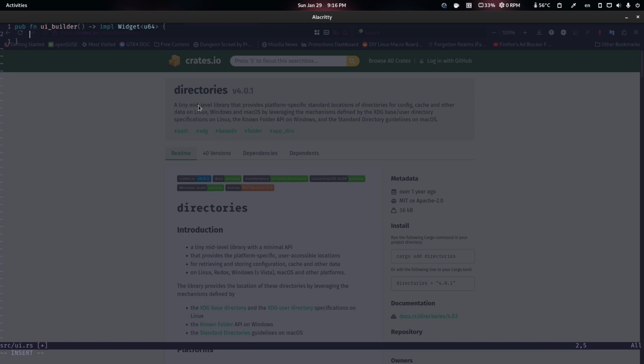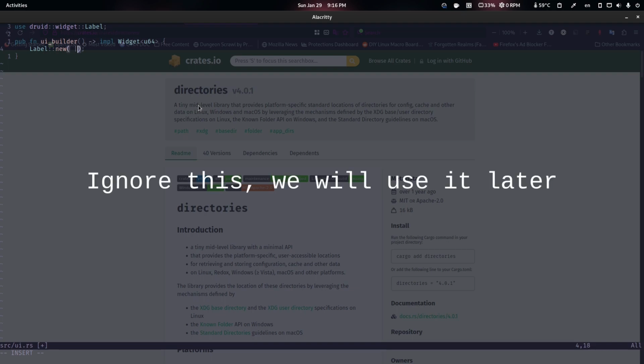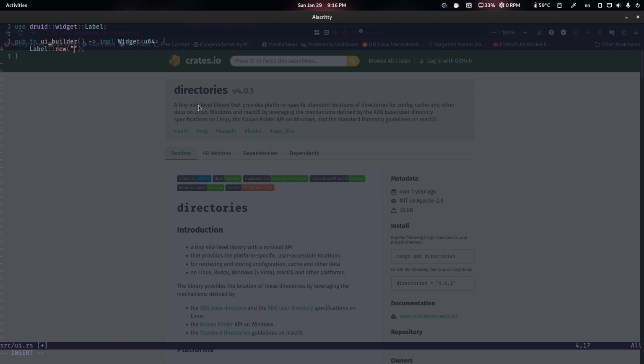So now we have that. Let's just create a window that just says hello or something. Literally just return a label. New. Actually, let's go with the closure approach, because I just want to show how that works. We're not going to use that, right? Okay, that's fine. We're just going to straight up say hello world.